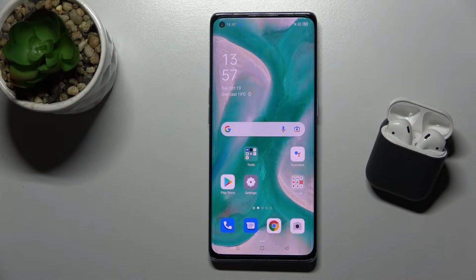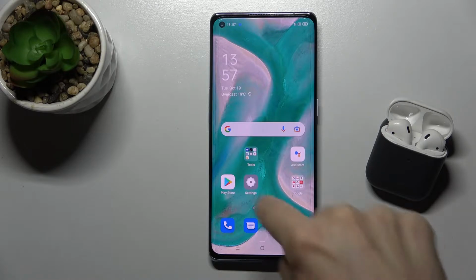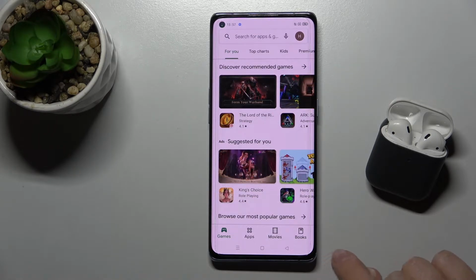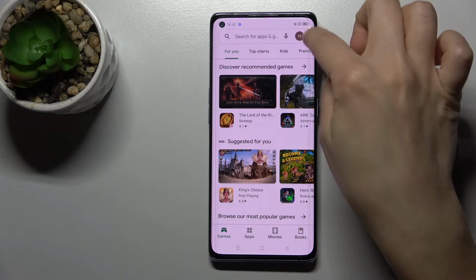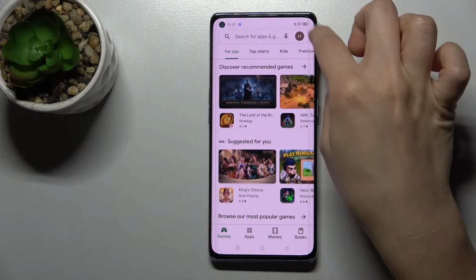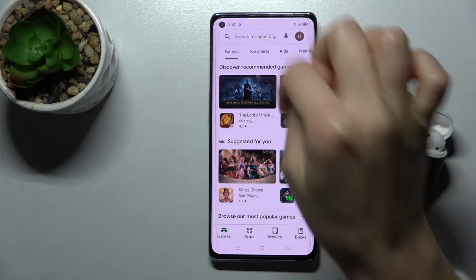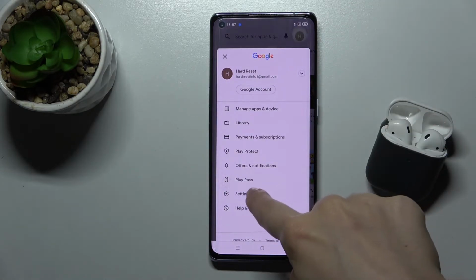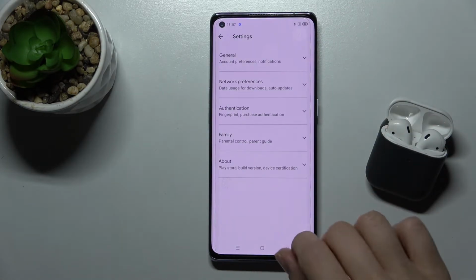Welcome, today I'm with the OPPO Reno6 Pro 5G and I'll show you how to turn off auto update apps. That's so simple, just open the Play Store, and for sure you have to be connected to Wi-Fi or mobile data. Then click on the upper right corner, or that can be in your phone on the upper left corner. So click here and tap on Settings.